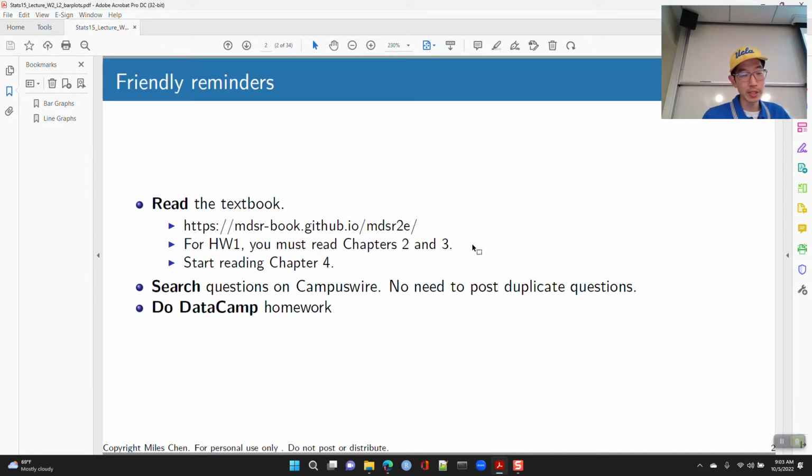So anyway, do that. I see some duplicate questions on Campuswire. So when you go on Campuswire, just do a quick search, just so we're not asking the same questions over and over again. I think when you're typing out your question, it also shows you similar keywords from your subject line, right? Yeah. Okay. And then do your DataCamp homework.